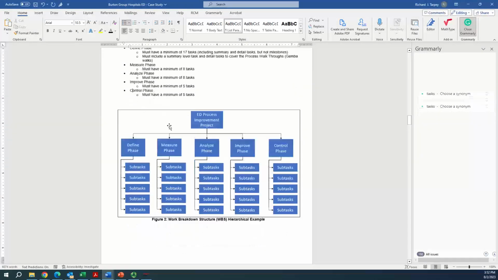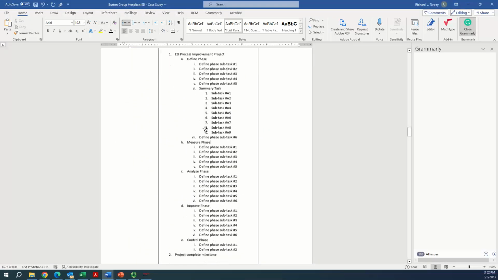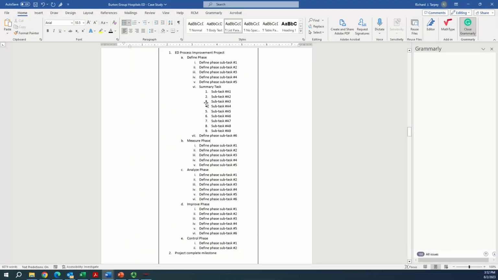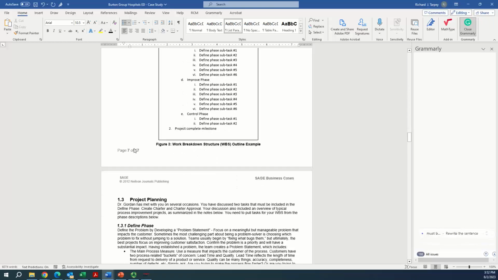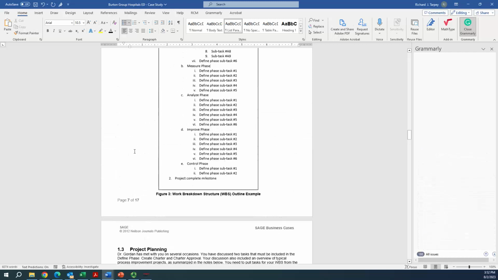Okay, let's see here. I think I've covered everything you need to know. Read the case study. Here's another example of what that summary task and process walk should look like. We should have covered everything we need for you to do this assignment.